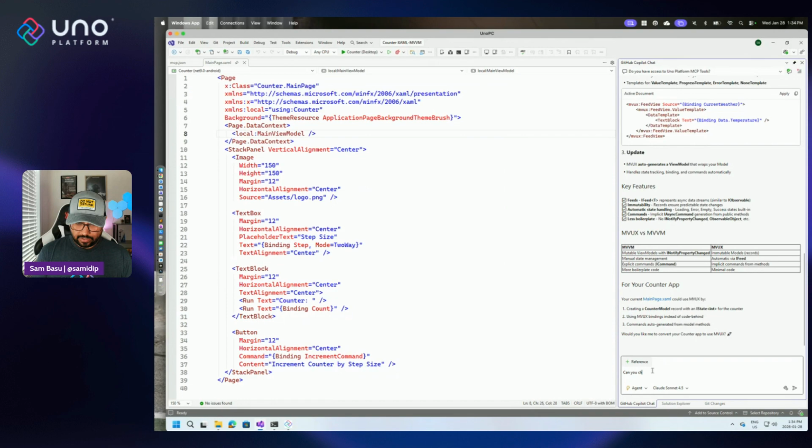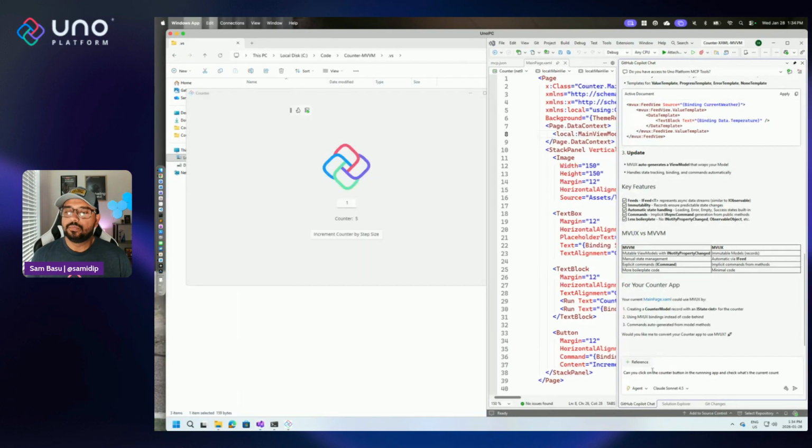So let's say, can you click on the counter button in the running app and check what's the current count, right? So this is something that if you ask in a generic AI, it will obviously not know. But here, let's go back to full screen mode. Actually, the split screen is nice here, so you can see the app current count. So let's do question mark and fire it away.